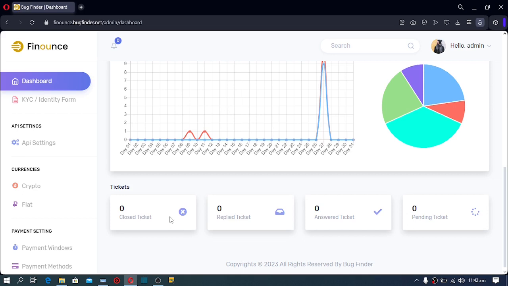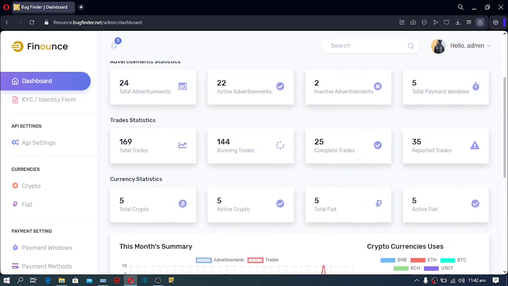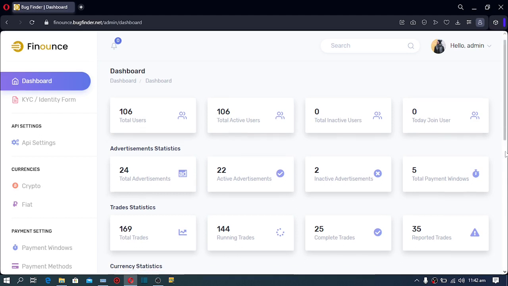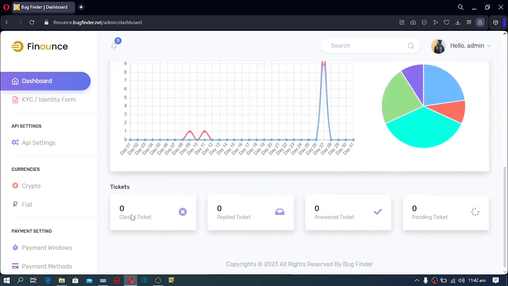So when you log into your admin's area, the first thing you'll be looking at is this part, your total users, total adverts, and most importantly your tickets.